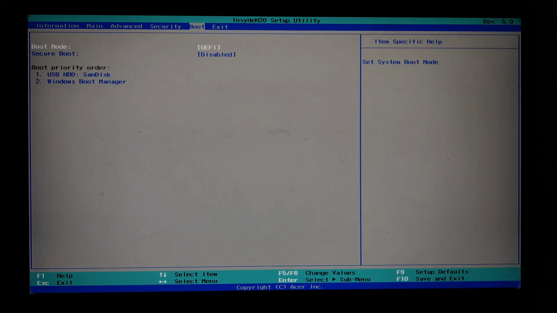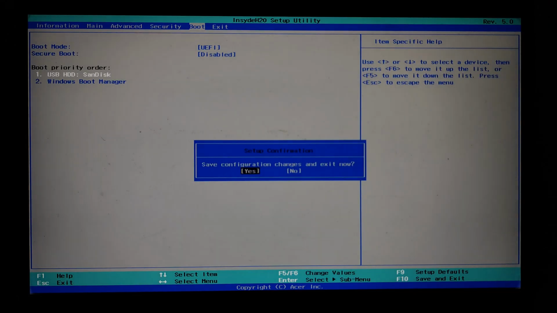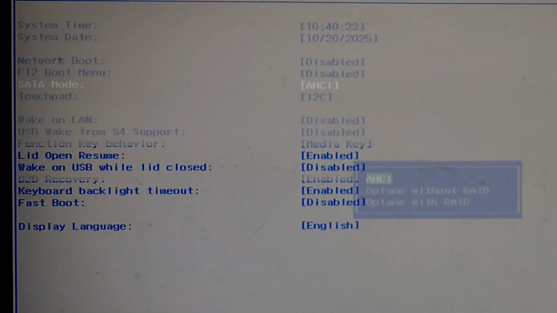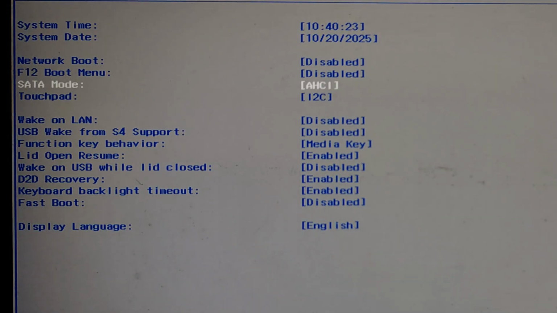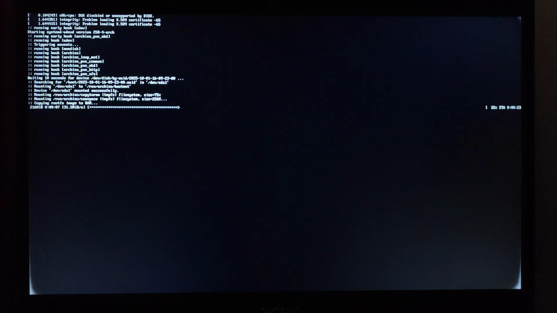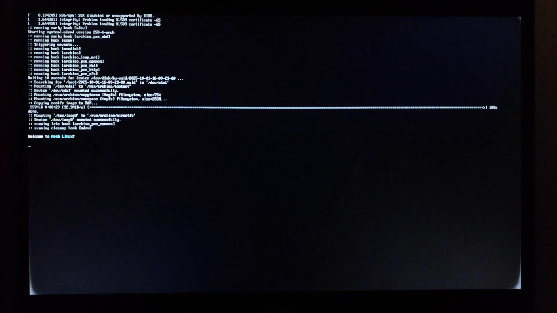Do note that in some cases, you may not be able to boot from live USB with secure boot enabled. If that's the case with you, disable secure boot first. Also, make sure your SATA mode is set to AHCI here. Select to boot from USB or removable disk. Once you do that and the system boots, you should see an option like this.